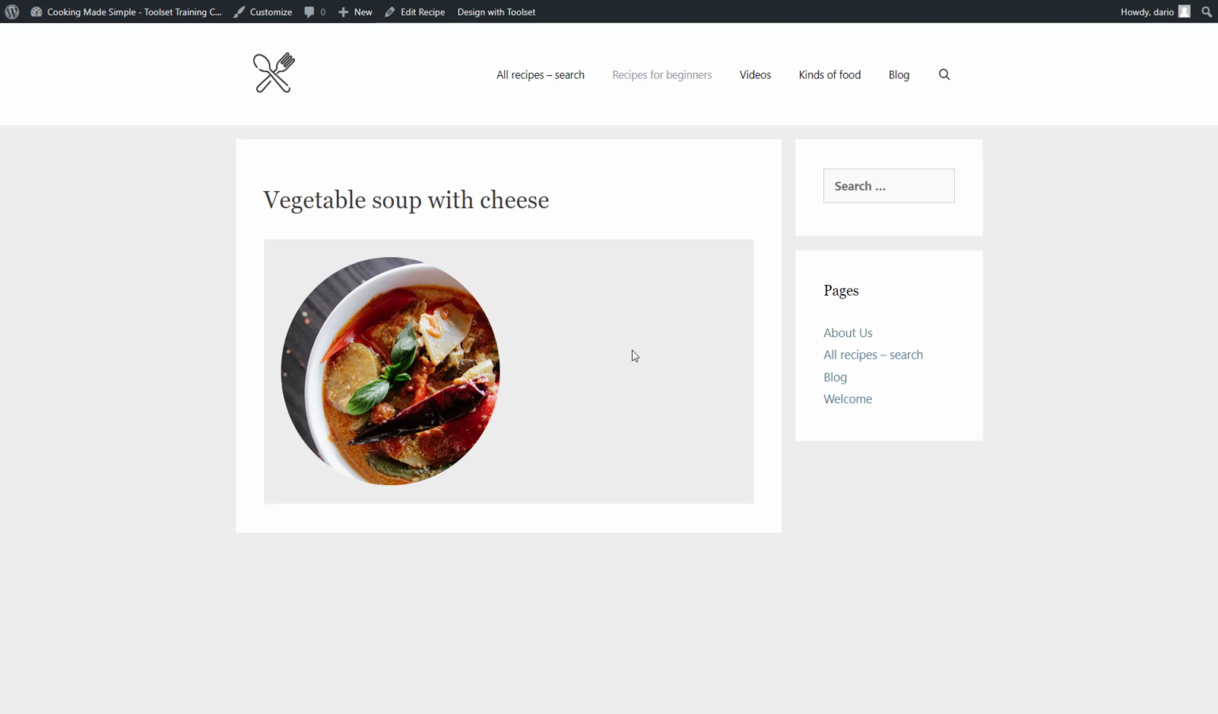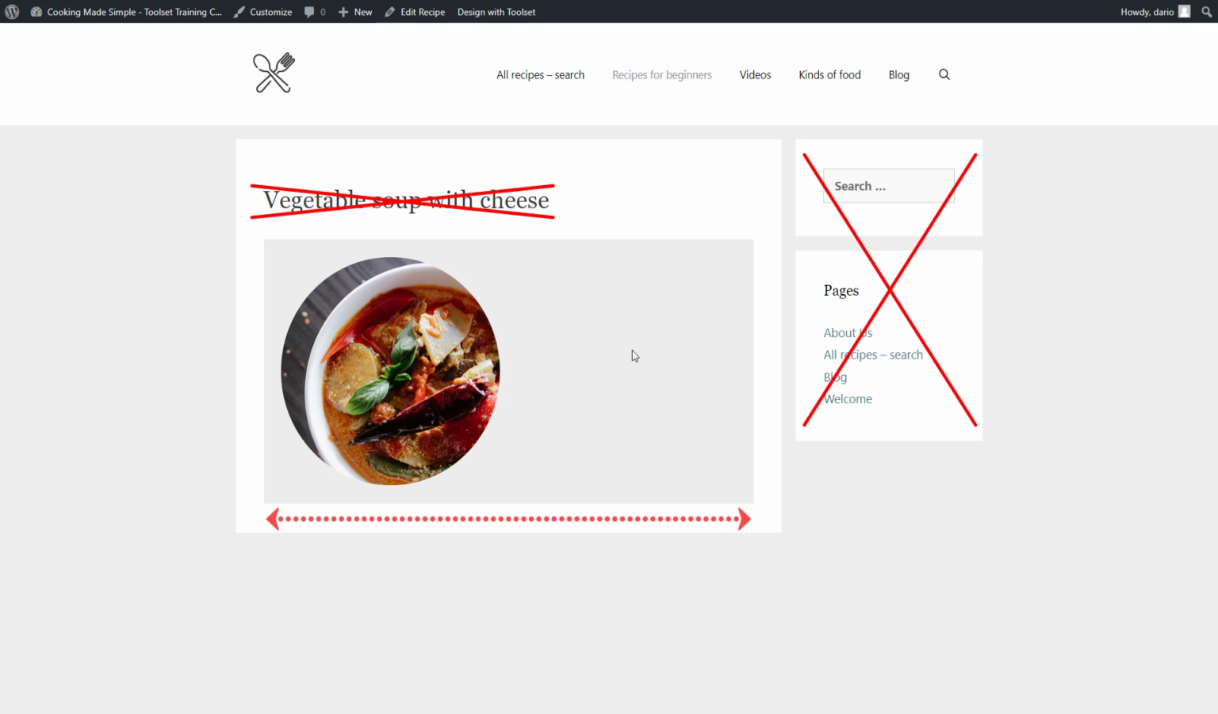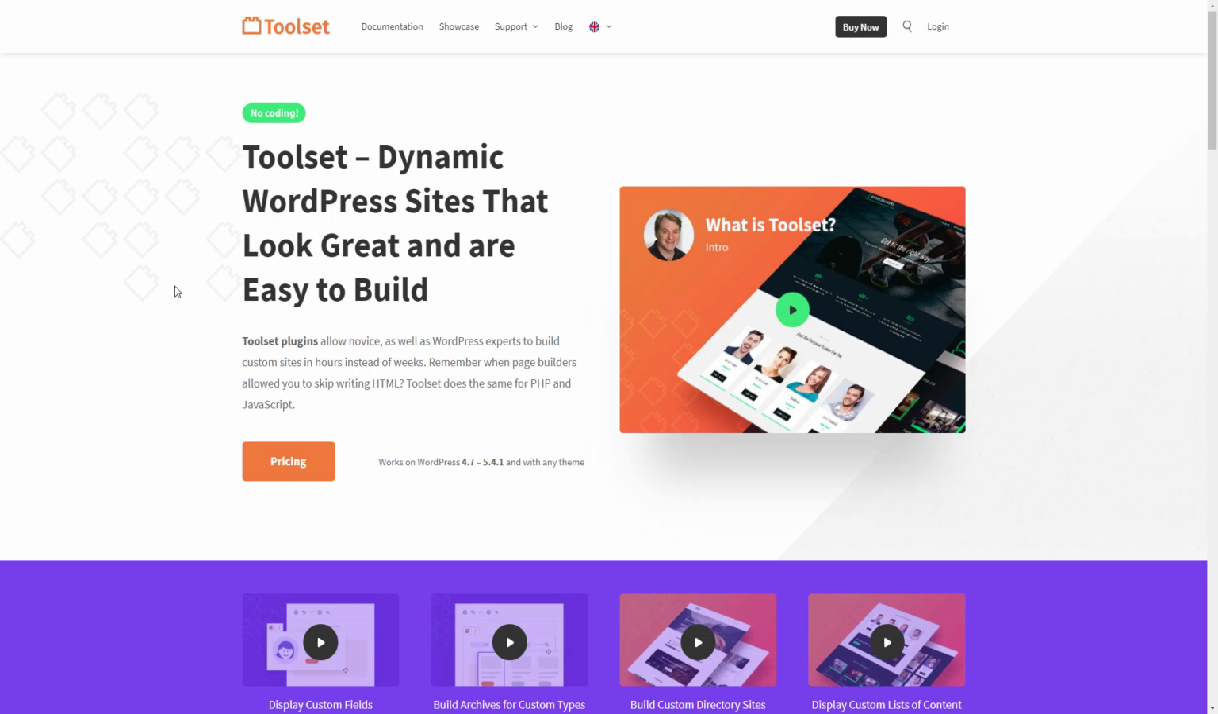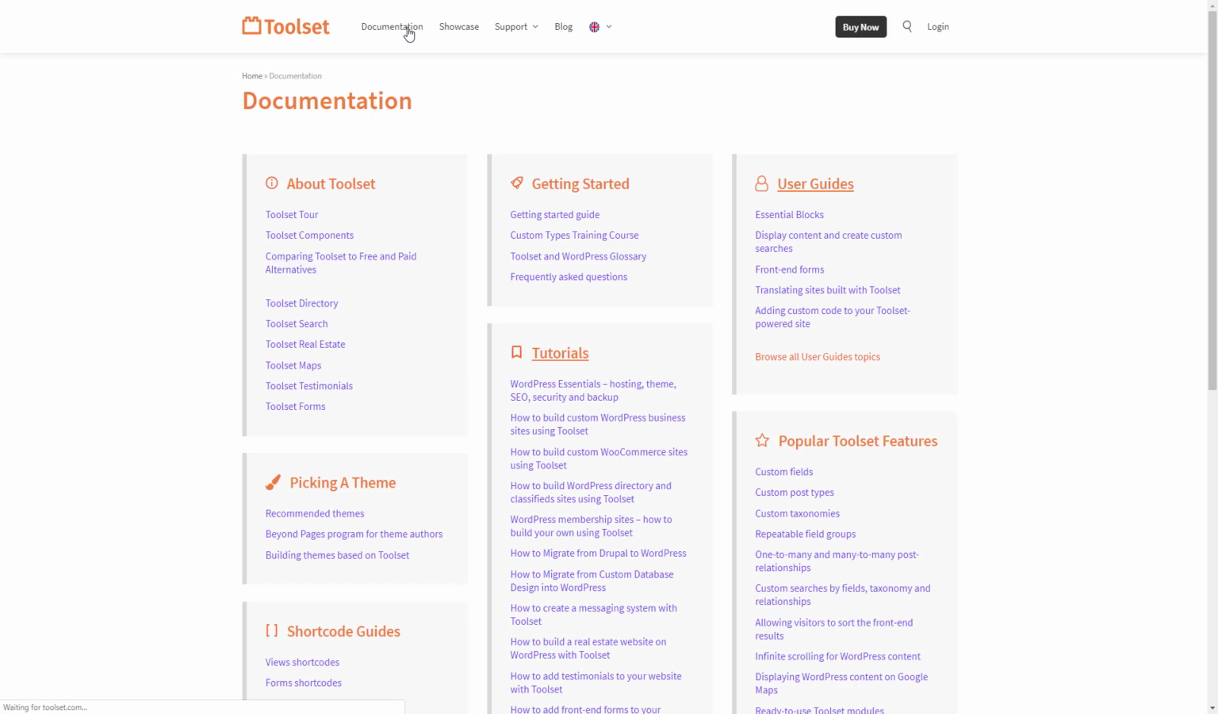but there are some things I want to change. I want to get rid of the title and the sidebar, and I want my content to stretch to the full width of the main container. The title and sidebar options are defined by a theme. If a theme is integrated with Toolset, you can change the main theme layout options directly in the block editor. For a list of themes integrated with Toolset, go to toolset.com, Documentation, and click Recommended Themes.